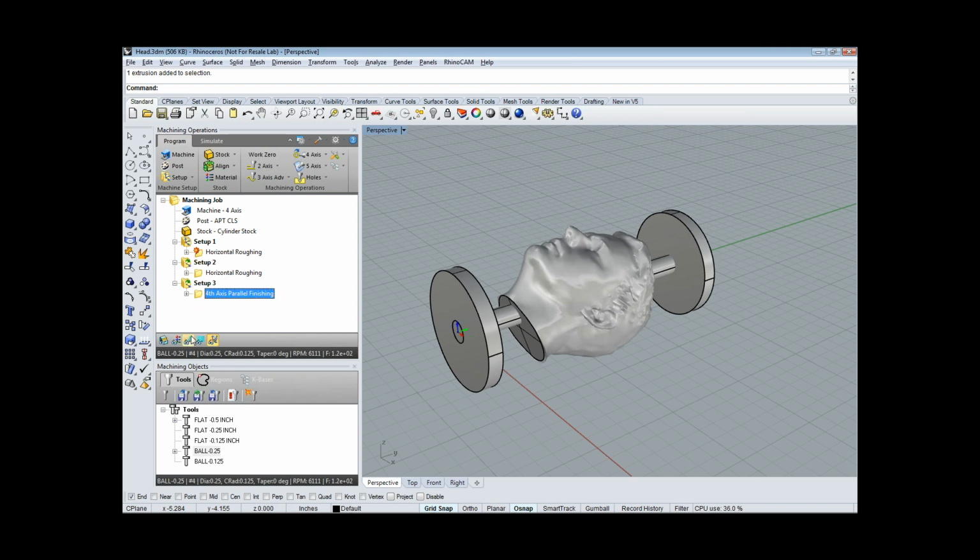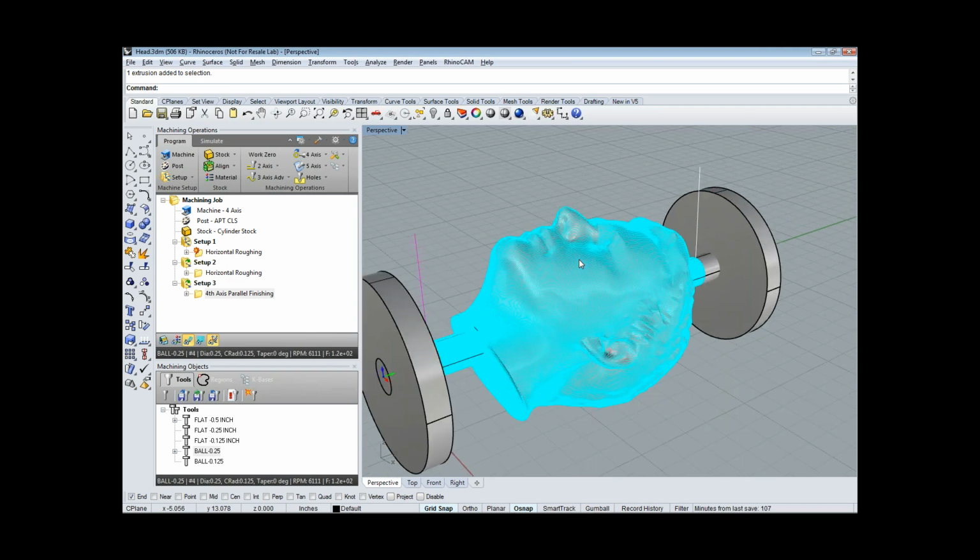I'm going to select the operation and view the toolpath. And there's our 4-axis finishing toolpath for the part. And we've actually contained the toolpath by specifying the low and the high values to limit the toolpaths.